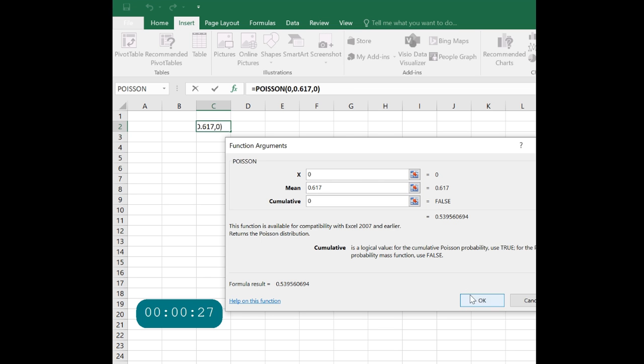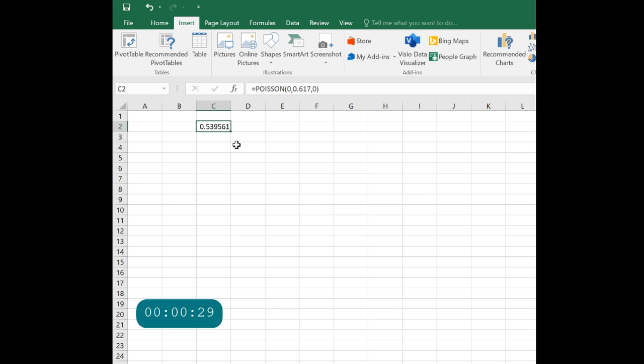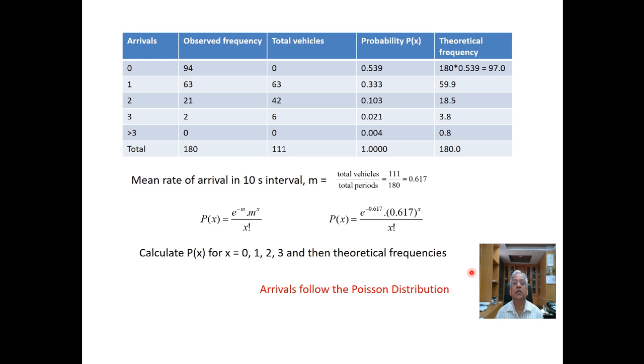If you press OK, it will be entered into the cell. Similarly, you can find the probability value for x equal to 1, 2, 3 also. So enter these probabilities in this column. You have 0.539, 0.333, and corresponding to each probability, if you multiply by 180, that is the total periods, you will get the theoretical frequency.